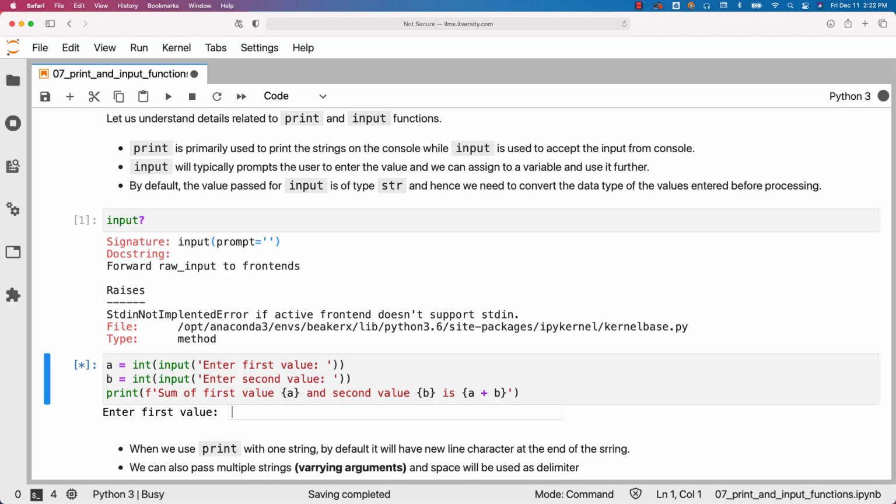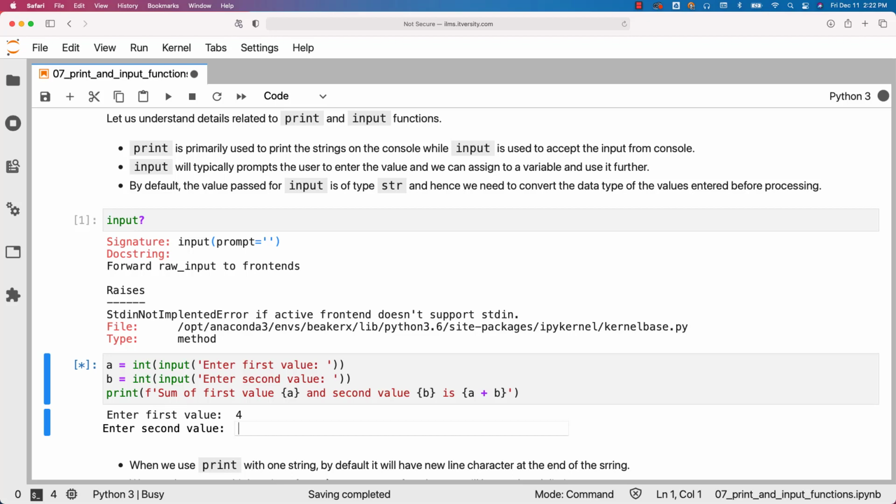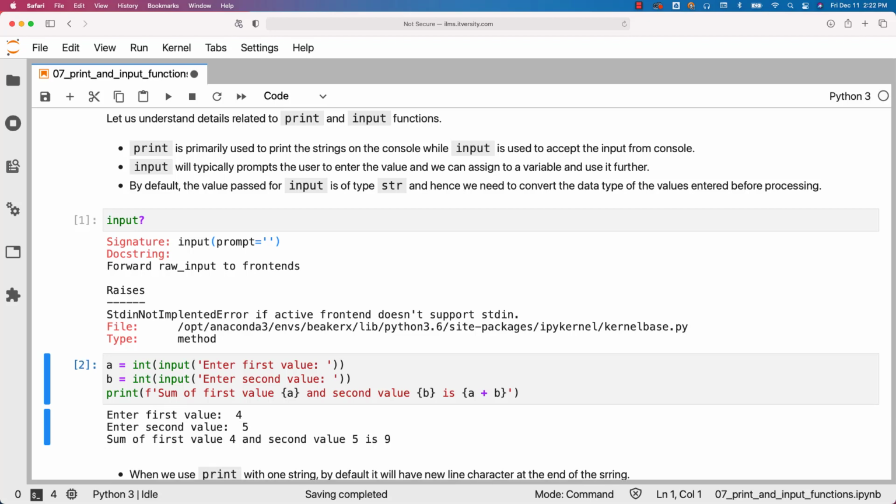In this case, I have to pass integer values because I want to add integers only. That's why I'm typecasting the values to integer type. I am passing 4 here, and then I'm passing 5 for this prompt. Now you can see the output. Sum of first value 4 and second value 5 is 9. So this is how you should be able to use input to take the input using the console and process it further.